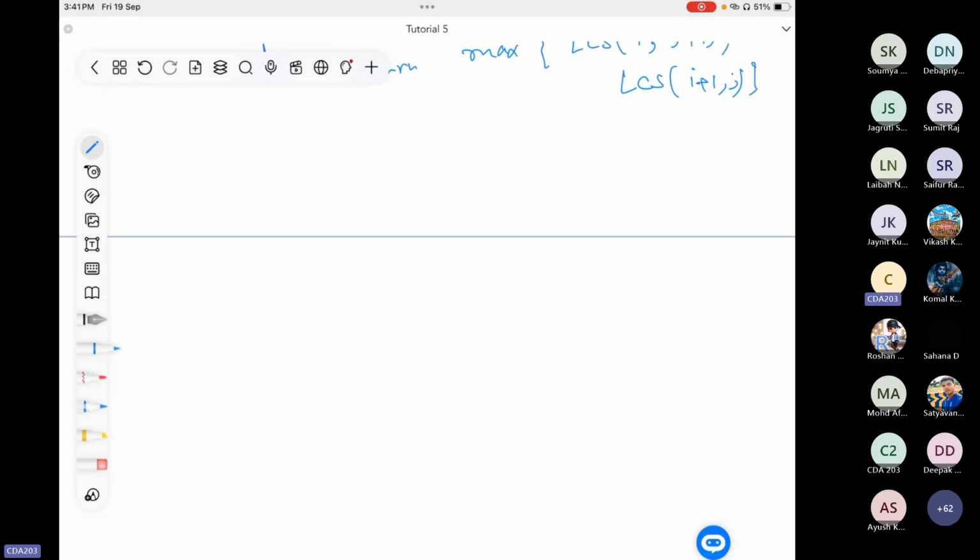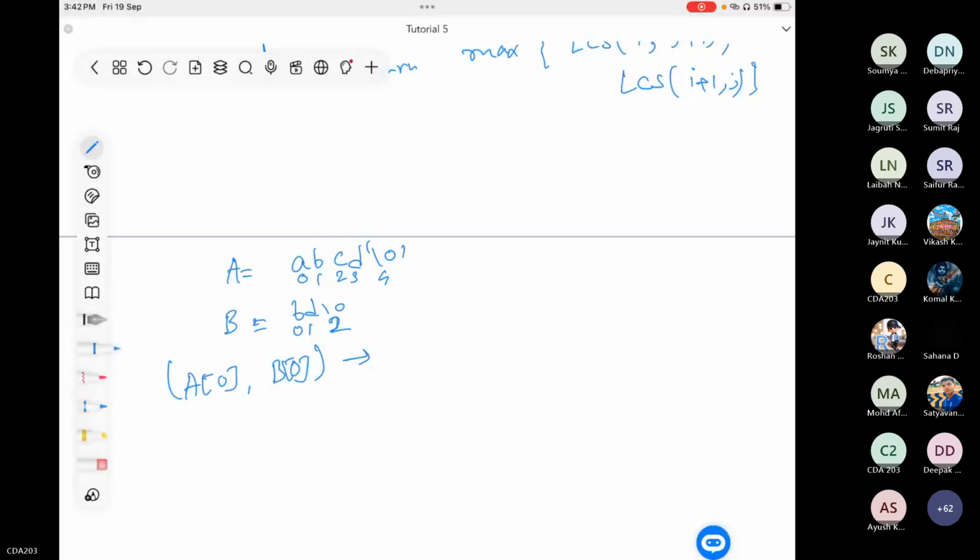Okay, so we start with, let's say, VCD and B some BD. Then we follow the algorithm. We start with A0, B0, right? So what do we have at A0, B0? Is it common? This is 0, 1, this is 0, 1, 2, 3, and there is also a null character.